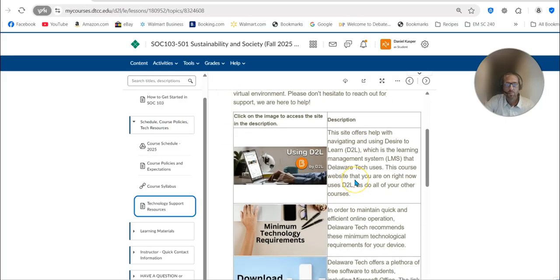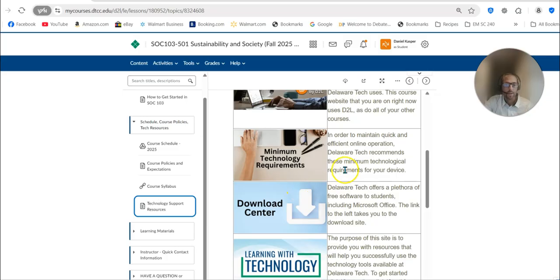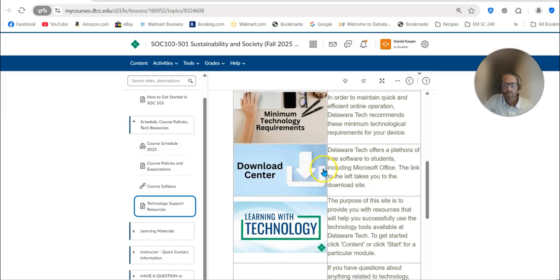This is also a really helpful tab. Some great technology support resources. Delaware Tech offers a plethora of resources for our students. We really try to help you as much as we can. So here are some tips on how to use D2L, especially helpful if you're new to it. Here are some technology requirements, basically what is required if you're using a computer. Any newer computer is going to be able to handle what we have to do in this class. This is great: download centers. Delaware Tech offers a lot of free software to Delaware Tech students, like Microsoft Office and some other things.